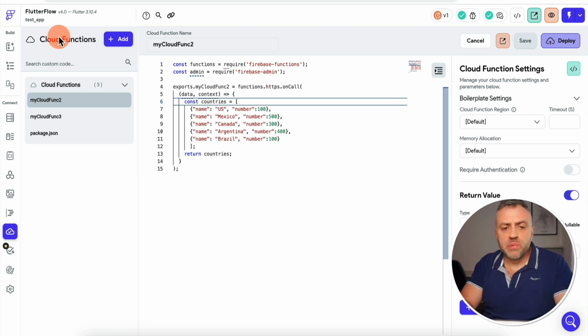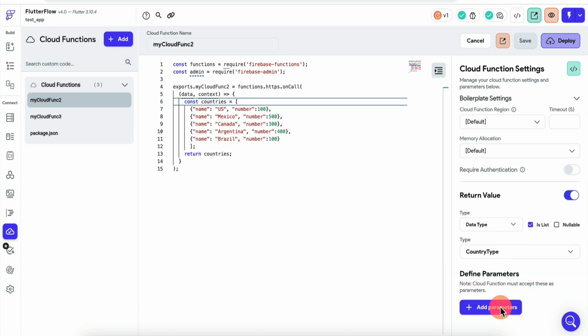Now, what's cool about building cloud functions right inside of FlutterFlow is that it seamlessly integrates with everything else that's happening in your FlutterFlow app. As an example, I can define parameters, and I can also define the things that my cloud function will return.